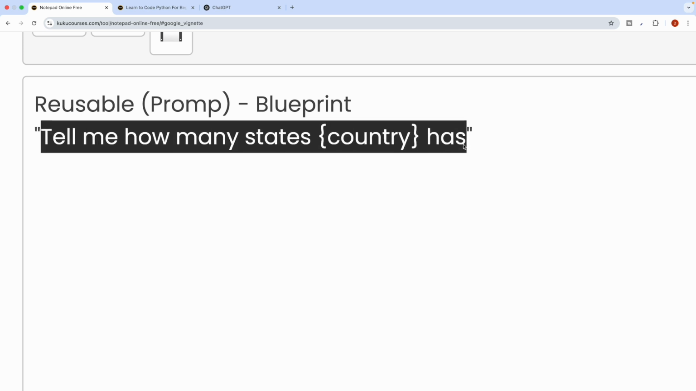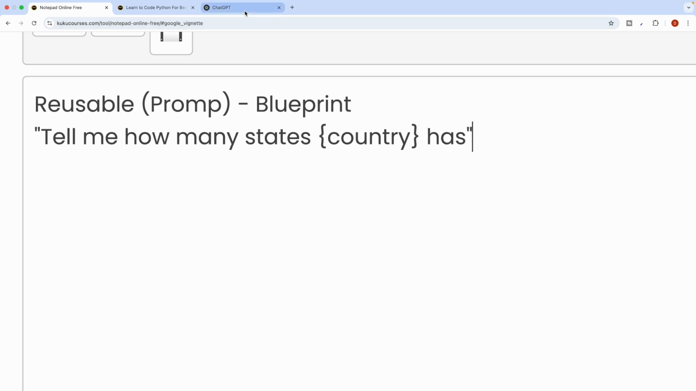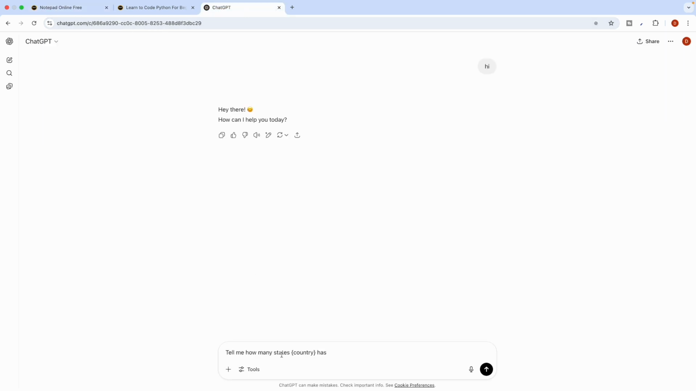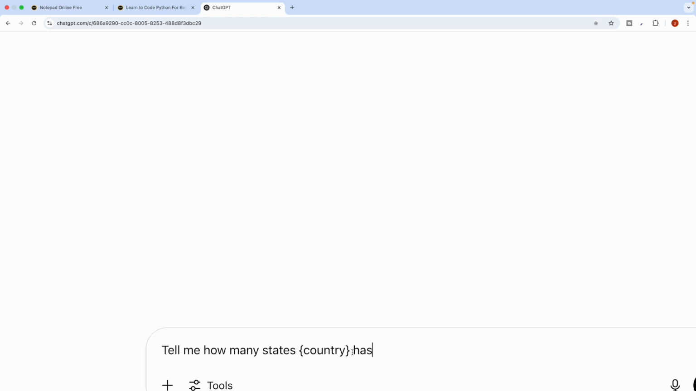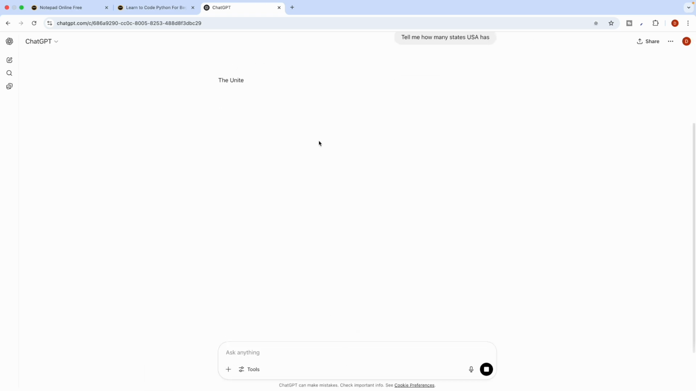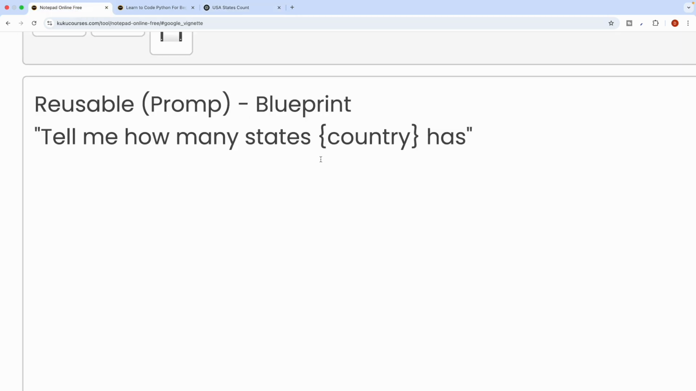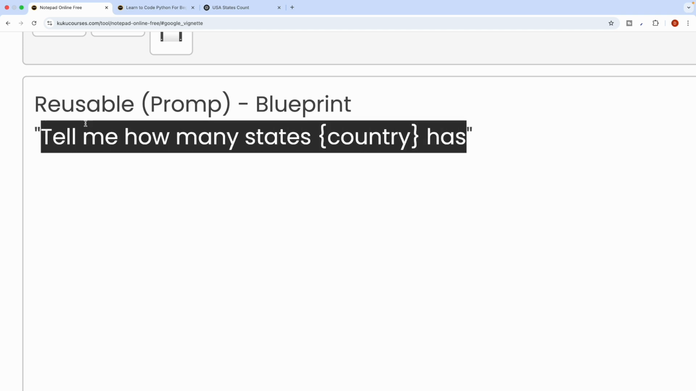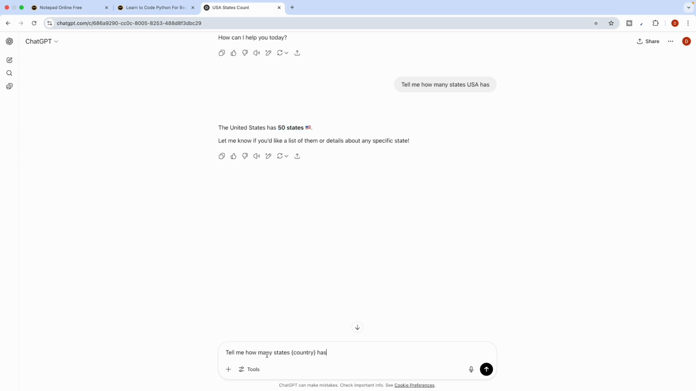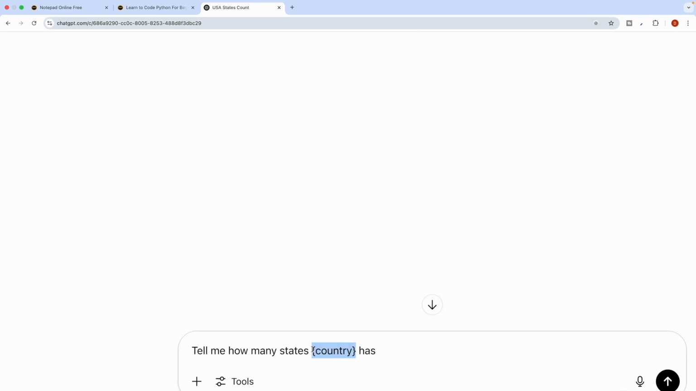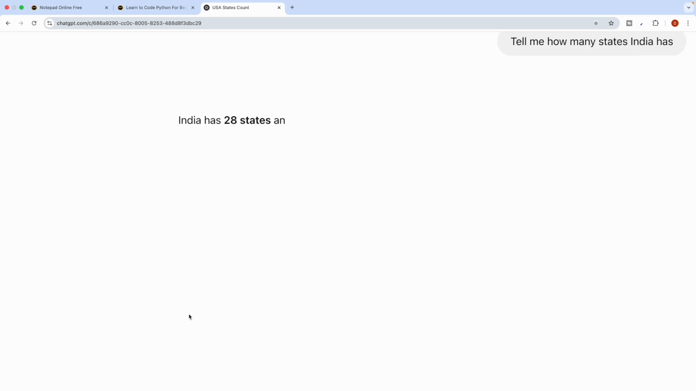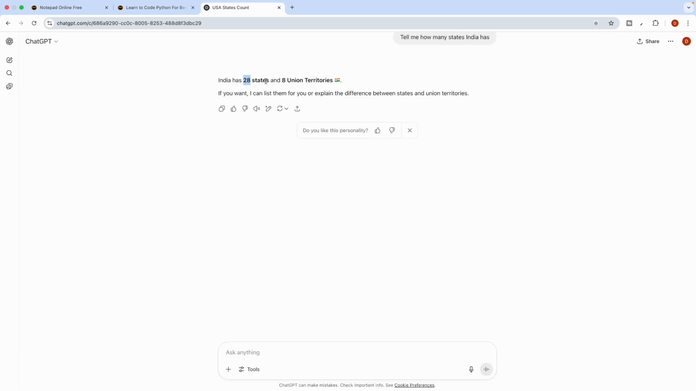So I can use this prompt again and again. Suppose I go to ChatGPT, I paste this prompt, and now instead of the country, I can replace it with some country. For example, how many states USA has. Click on enter, and ChatGPT will tell me 50 states. Now I can again copy this same template, paste it here, and this time put India. Click on enter, and ChatGPT will say how many states India has.